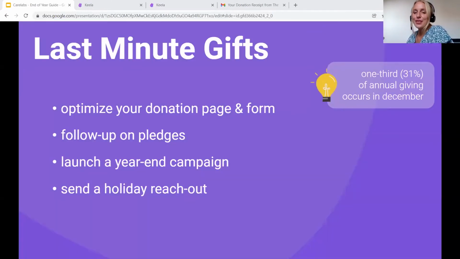Okay, so first things first are those last minute gifts. So before the end of the year closes out, you'll want to make sure you're prepared for last minute givers. And just as a fun fact, did you know that nearly 1/3 or 31% of annual giving occurs in December? So what does this mean for you? It means that you'll want to make sure that your donation page and Keela form are up and running.